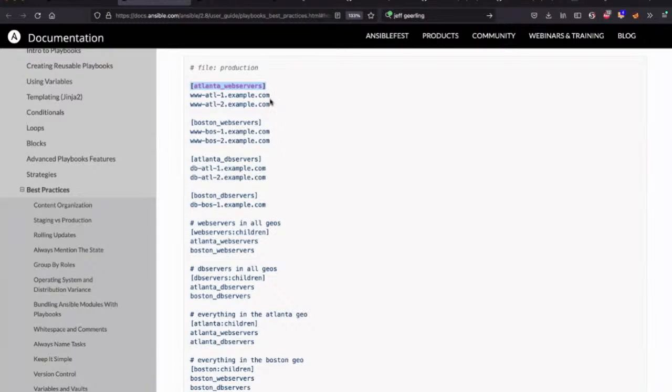And then these two nodes underneath that group are part of the Atlanta Web Servers group. So an inventory file not only tells us what nodes we're going to manage with Ansible, but it also allows us to group those nodes so that managing them is a little bit easier. You can see we have an Atlanta Web Servers group, a Boston Web Servers group, DB servers, and so on. But then we also are capable of doing groups of groups.